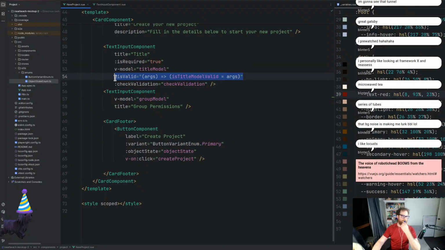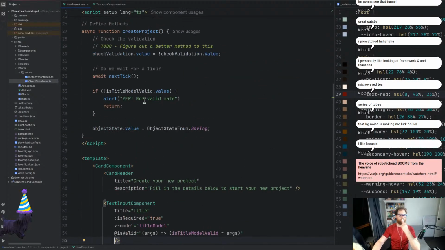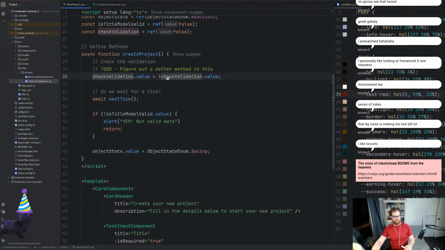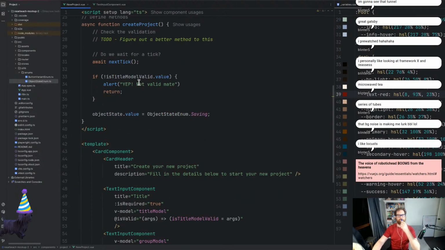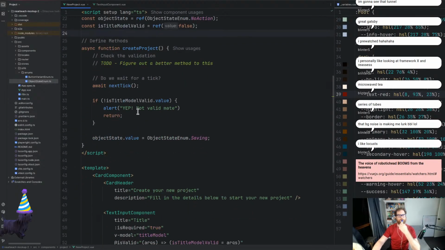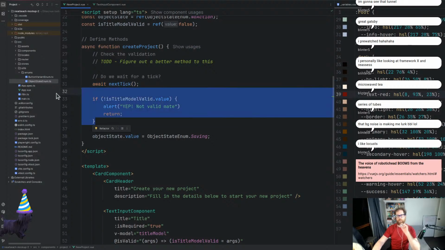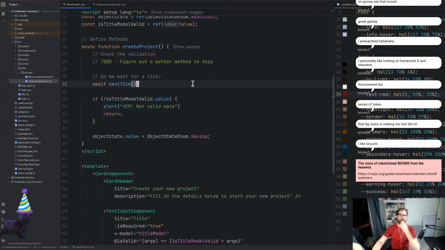So that's working. We don't need the check validation anymore. That's getting out of here. That's no longer a thing. But yeah, I need to figure out a way, if I have multiple fields and multiple more complicated fields, how am I going to check validation of those? So yeah. But I think that's an extreme problem.